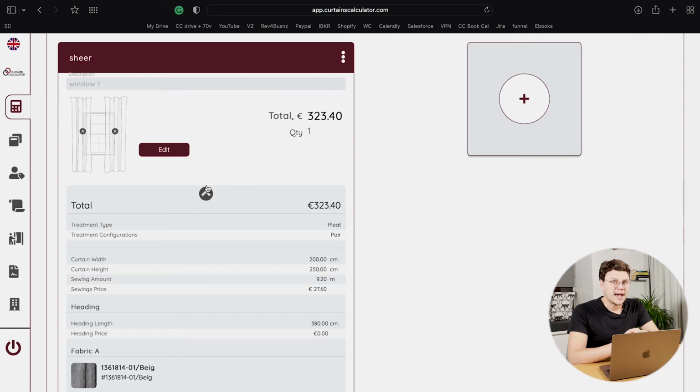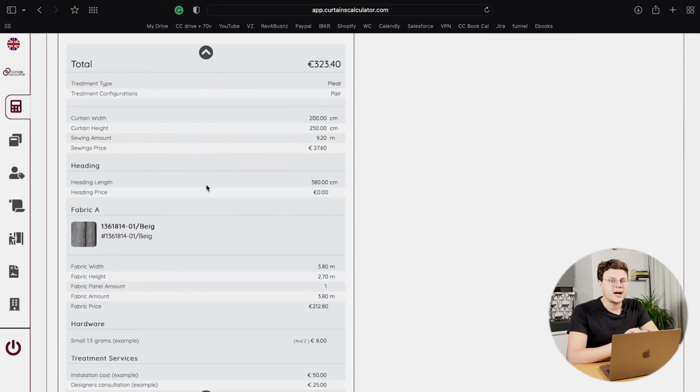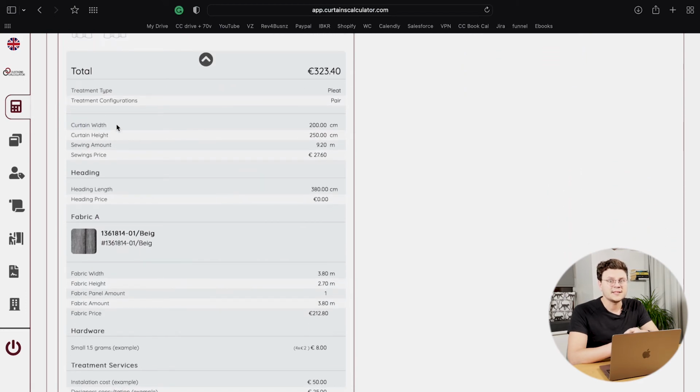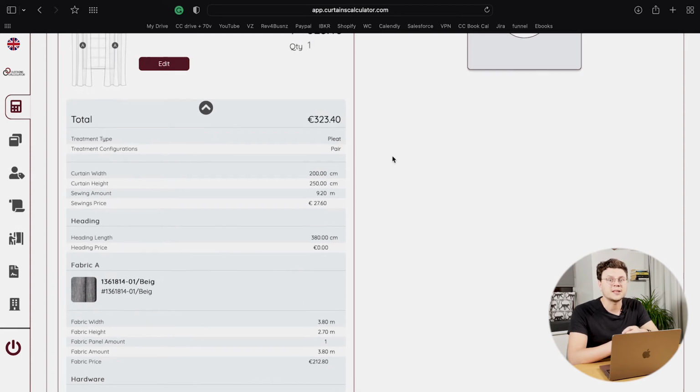Once the customer is happy with the price, you can click the down pointing arrow here and see all the details, all the information about this specific treatment and cost that come within it.